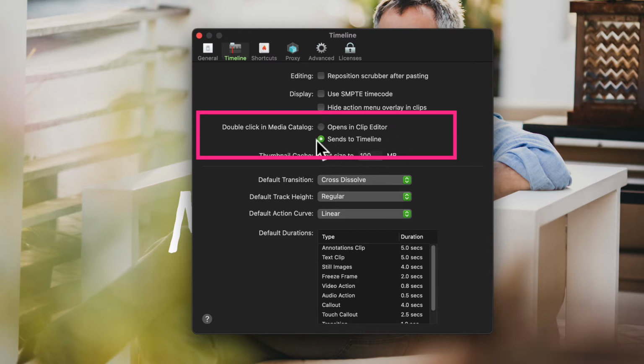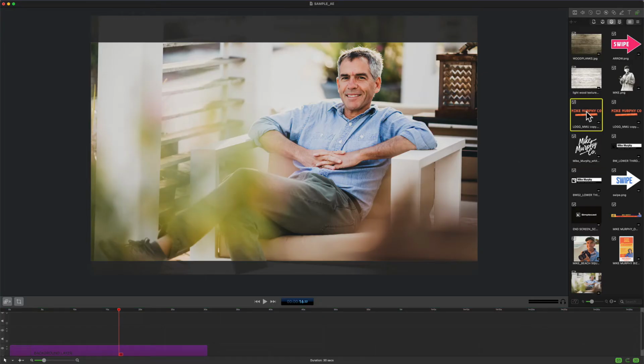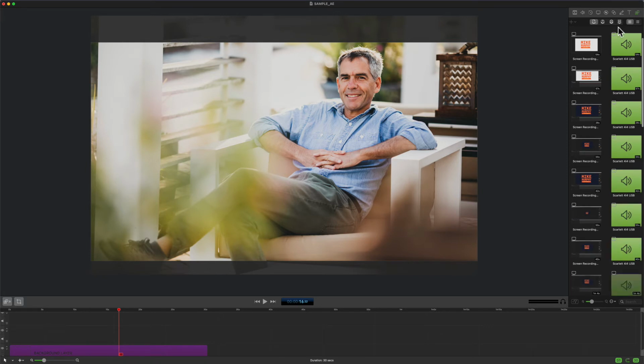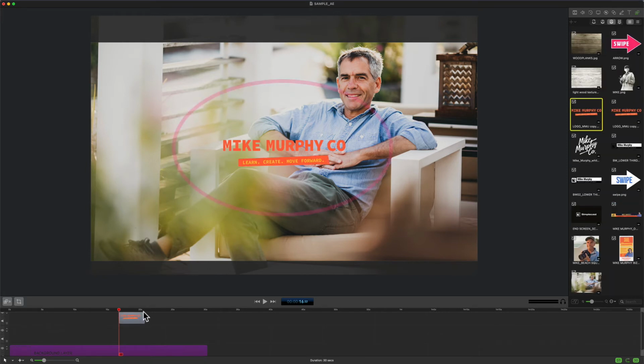If you want it to open up directly on the canvas and send it directly to the timeline, then check this radio button and then just close down the preferences. And now when you come over to your media bin, whether it's your global media bin or your footage, when you double click, it'll go right to the timeline and right onto your canvas.